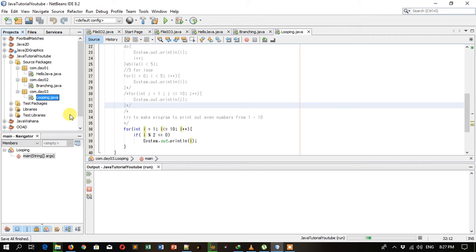Let's see the result. 2, 4, 6, 8, and 10. We successfully completed the exercise, and we continue a bit more in the exercise again.